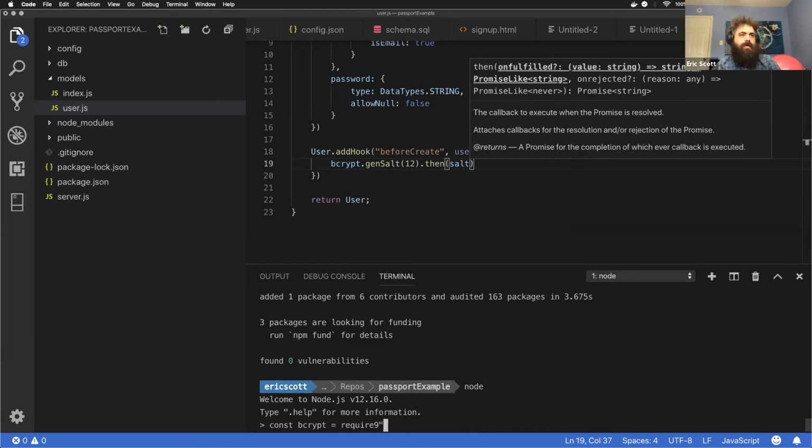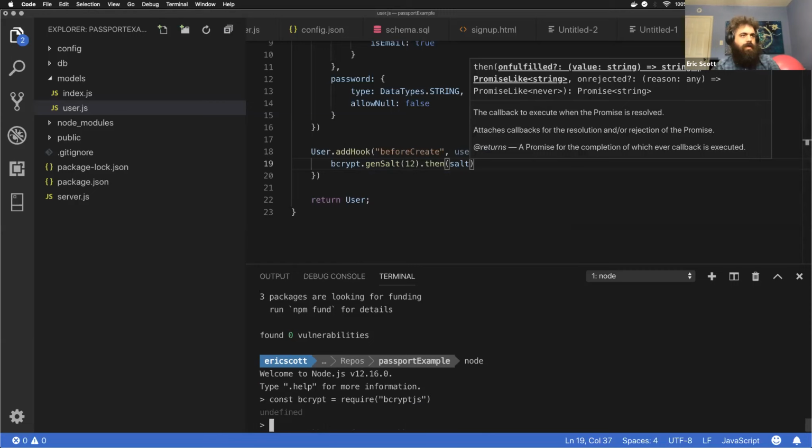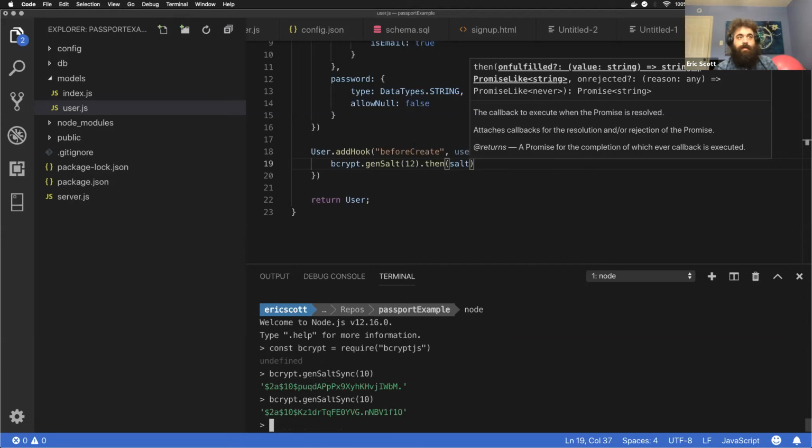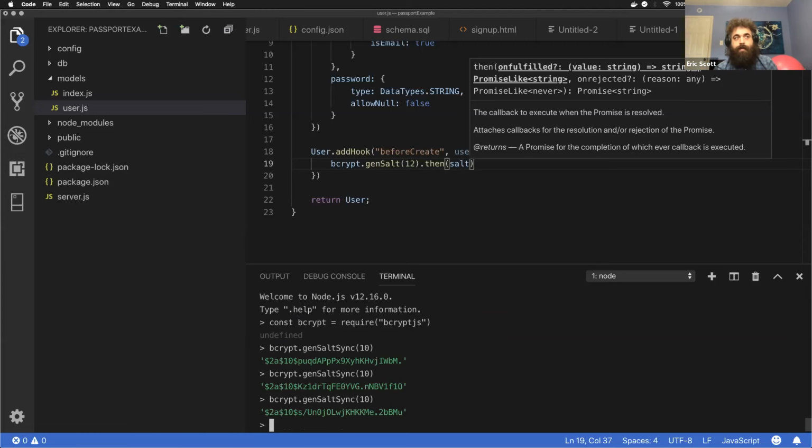In fact, if I just go here, node, const bcrypt equals require bcrypt.js, bcrypt.genSaltSync(10), that's salt. What is it? It's a random string of some kind.